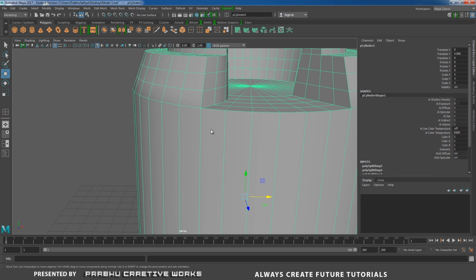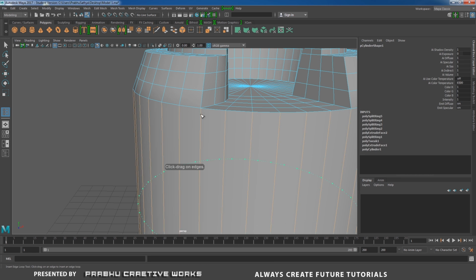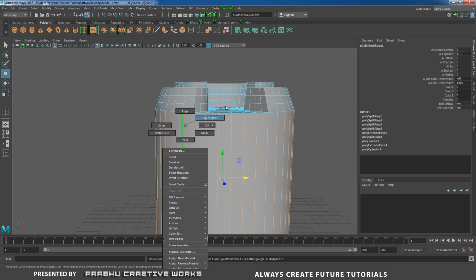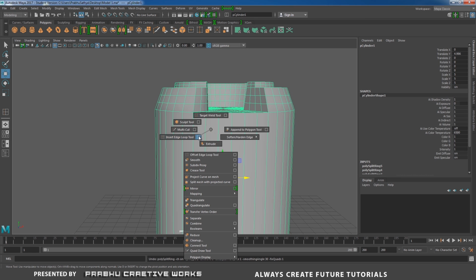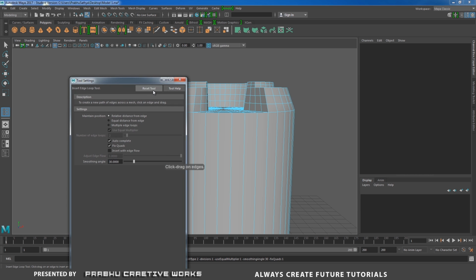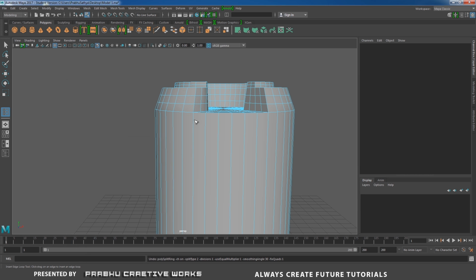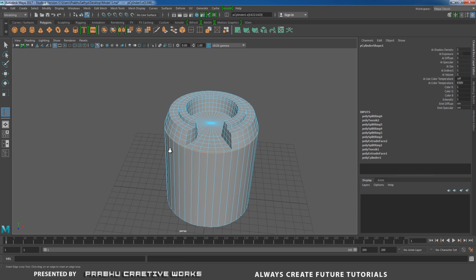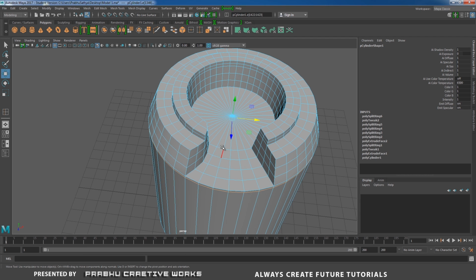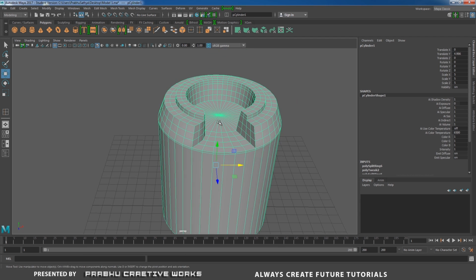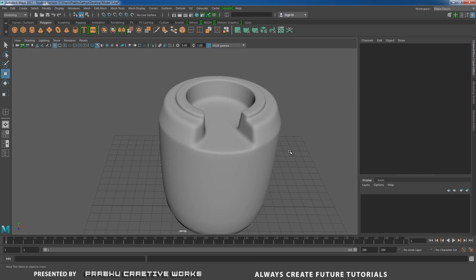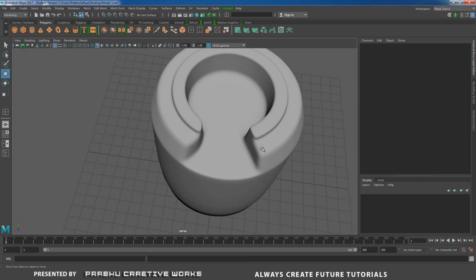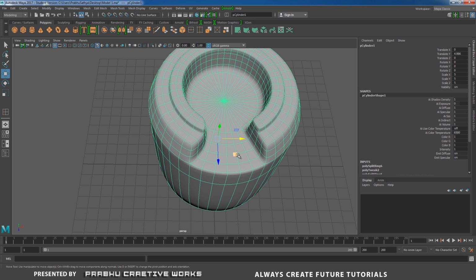Here you need to add one more edge loop. So I will undo that one. Shift right click and choose insert edge loop option box. I will reset my tool. You need to add a very close edge over here. Now right click and choose object mode. Now press 3 on the keyboard. So it will be perfect on top, but I need to make it on the opposite side also.